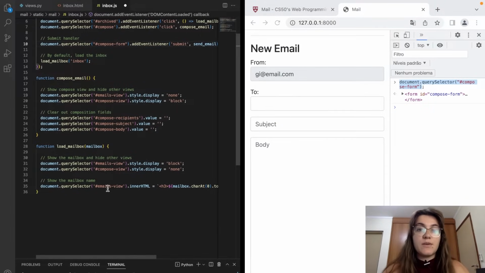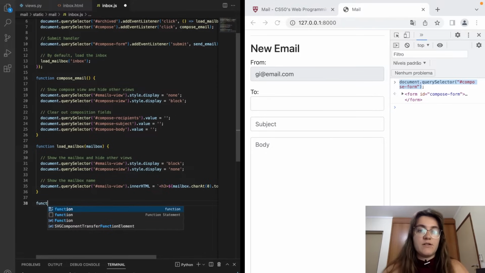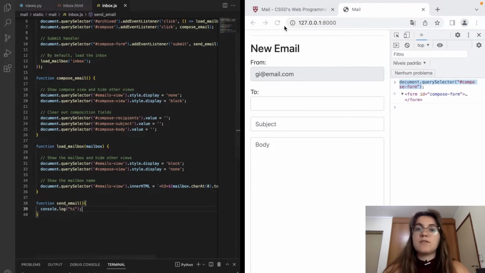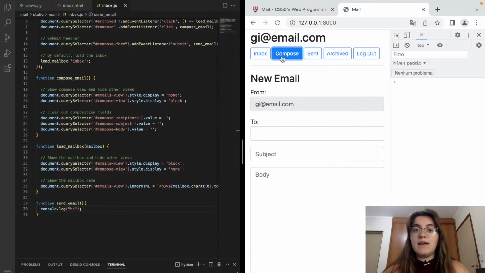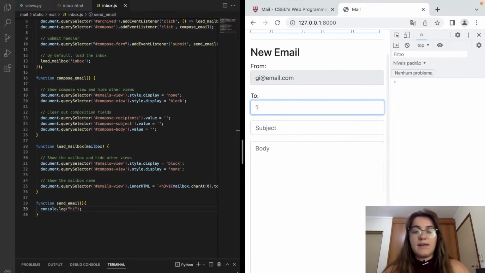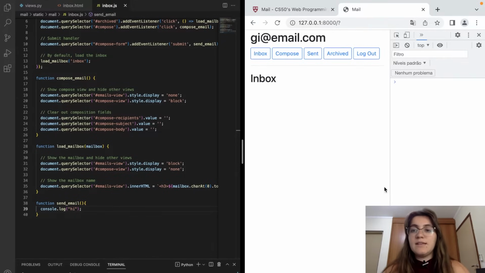To check if it's working, what are we going to do? We're going to create the function here, function send_email. And I'm going to do a console.log to check if we're getting what we want. So here console.log, and I'm going to say hi, for example. Okay, and let's see if this works. So if I refresh in here, great. And I go to compose, I can add multiple things in here. It doesn't matter. And when I click send, it's showing something here, but we can barely see.